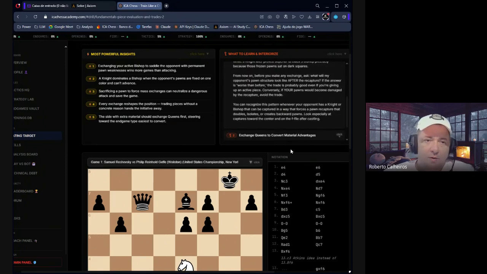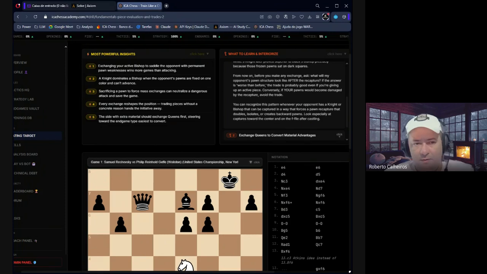From now on, before you make any exchange, ask: what will my opponent's pawn structure look like after the recapture? If the answer is worse than before, the trade is probably good, even if you are giving up an active piece.